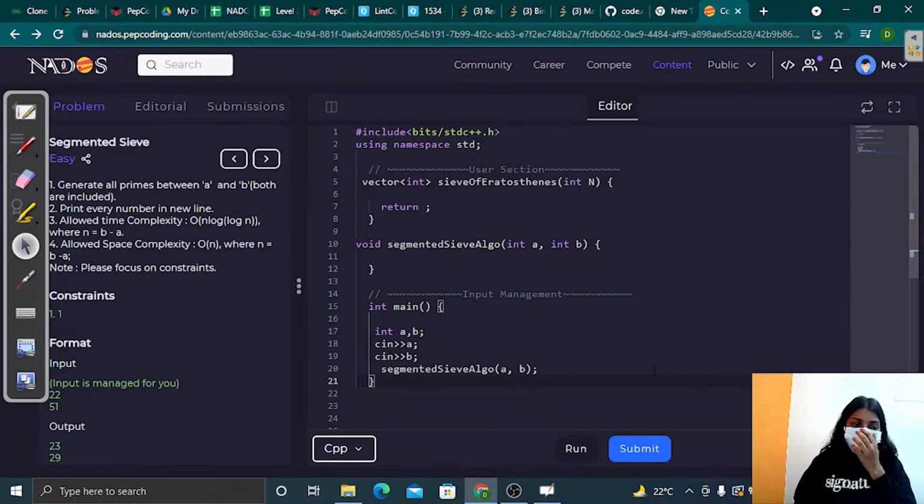So in this video we are going to discuss another new question of arrays and strings series, that is segmented sieve. In this question, in segmented sieve, you have to print all the prime numbers between a and b, where both a and b are included.